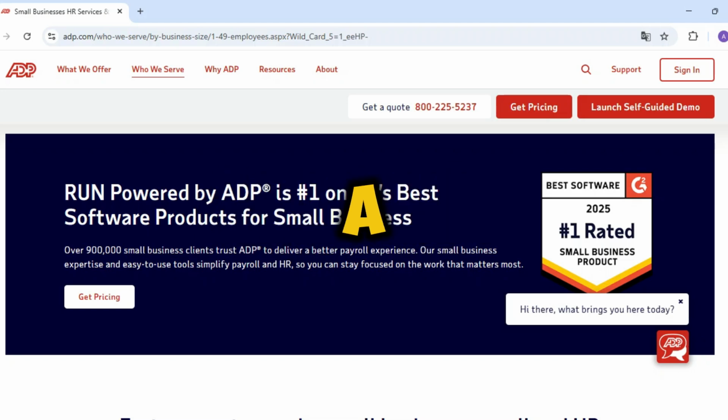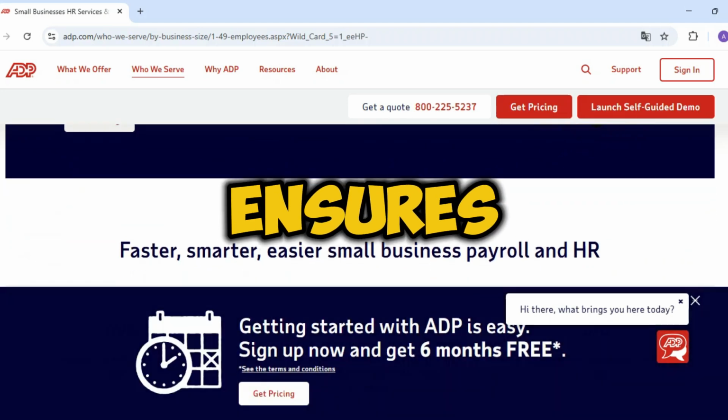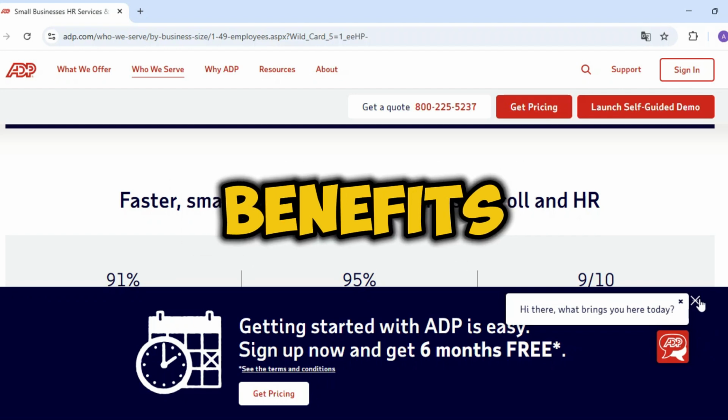Growing your team. Adding a new employee in ADP Workforce Now ensures they get paid correctly and are set up for benefits from day one.